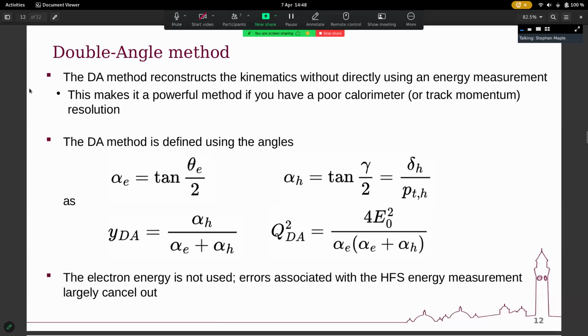Then there's the double angle method. The double angle method reconstructs the kinematics without an energy measurement. So this is really helpful if you've got a poor calorimeter resolution. It's defined in terms of angles, or analogs to angles here. So this is the tangent of the angle, I guess, of the scattered electron, and gamma here is the inclusive angle of the hadronic final state.